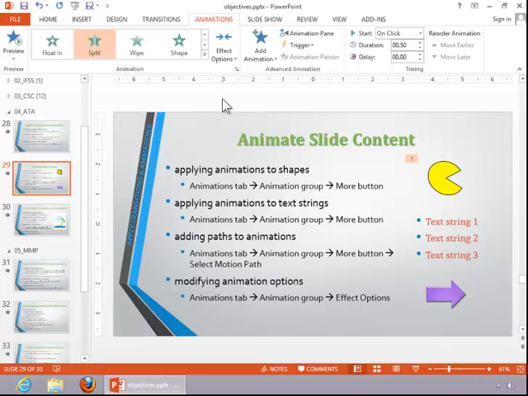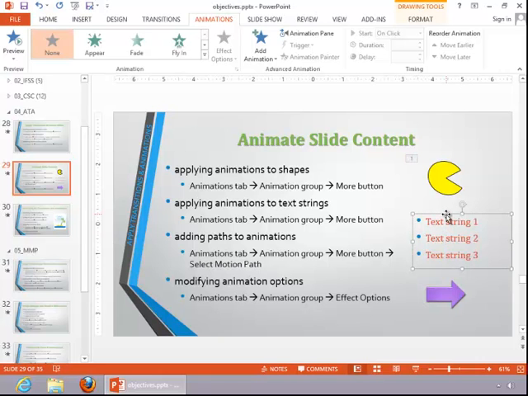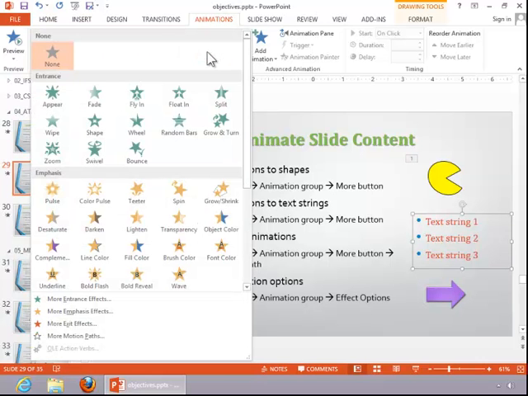To apply animations to text strings, you can select the text box. Click the Animations tab, click the More button on the Animation group, and then select the desired effect.